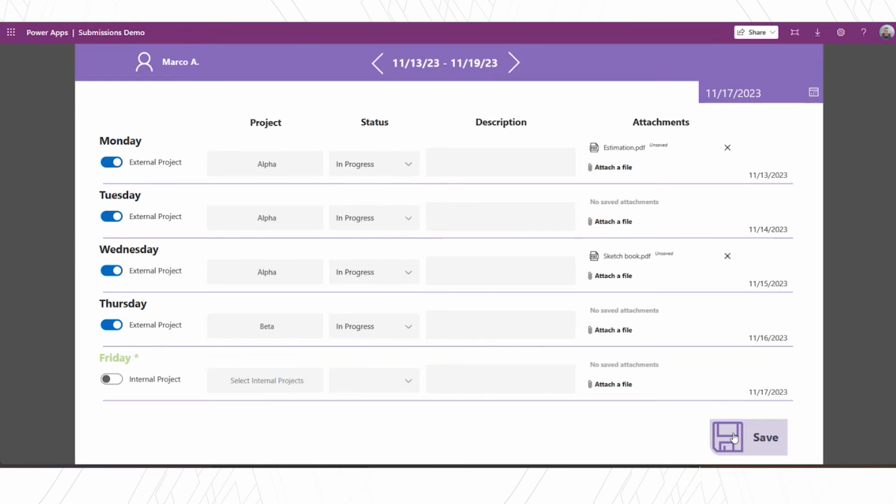Let's save. The typed information is kept on the screen as it is saved in a collection, but it will not be saved in the SharePoint list until the Save button is pressed. Let's add a description here. Save again.